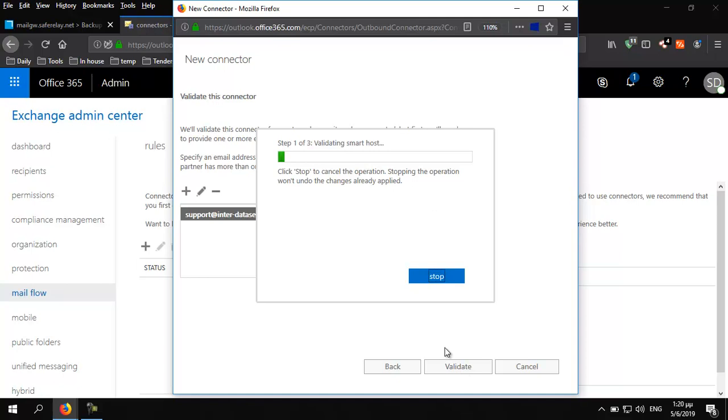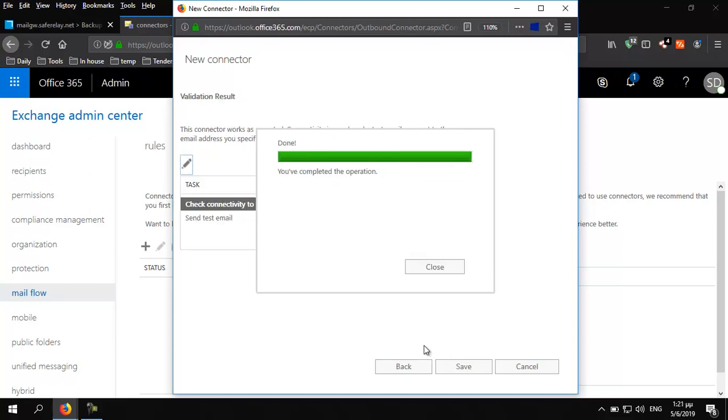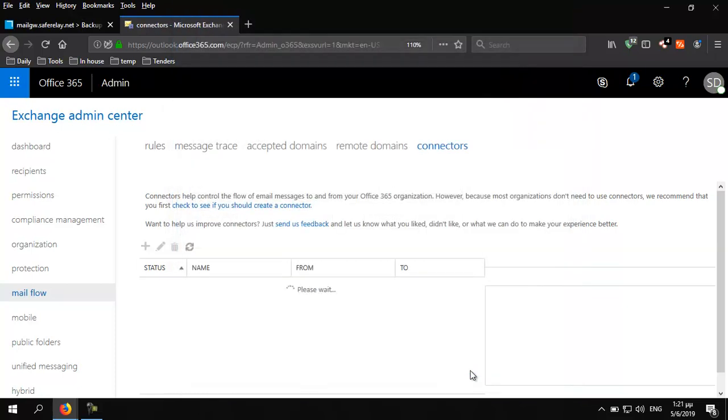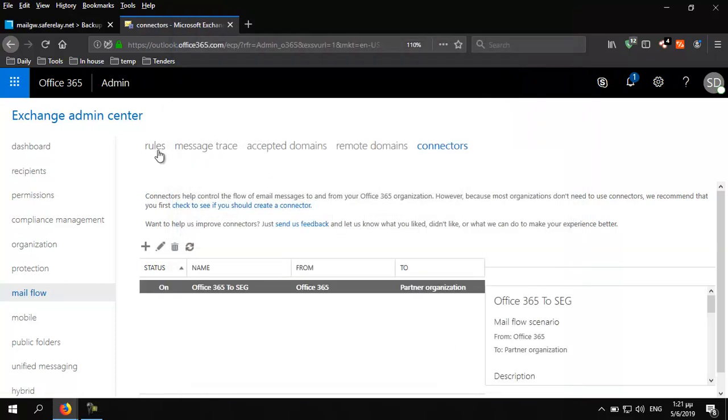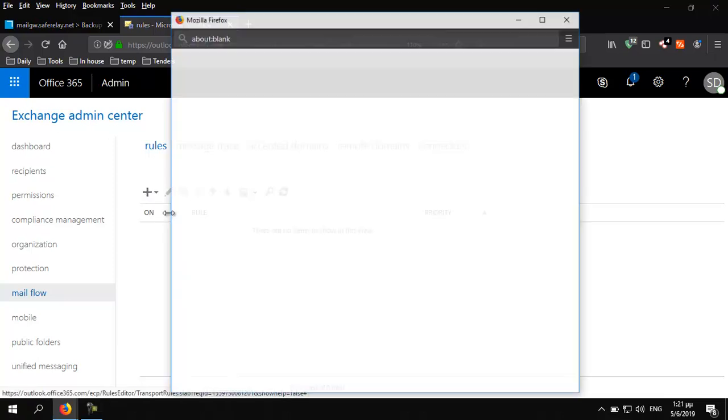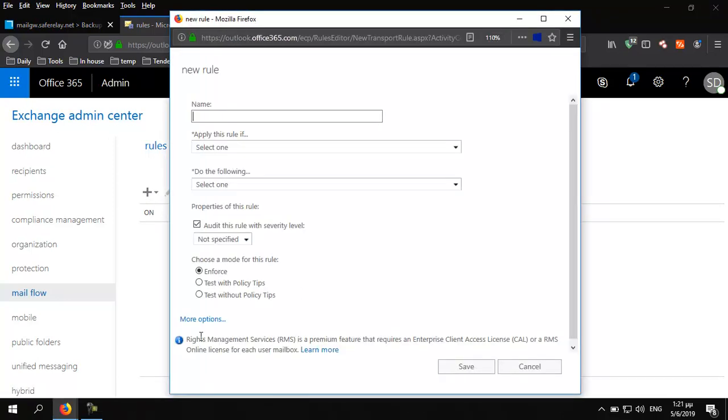The smart host validation started. There are three steps. Okay, so this is complete. The next step is to create a rule that will use this connector in order to route all outgoing emails to the SEG. So we're going to create a new rule.